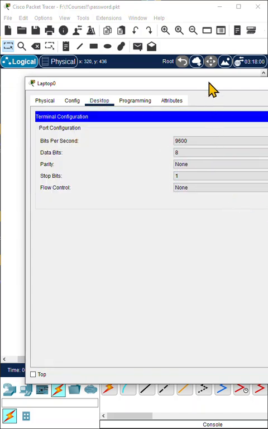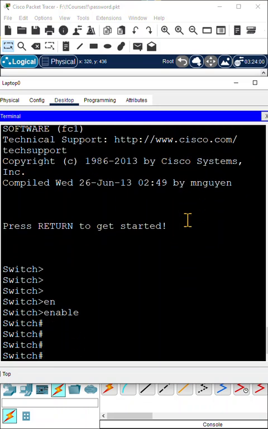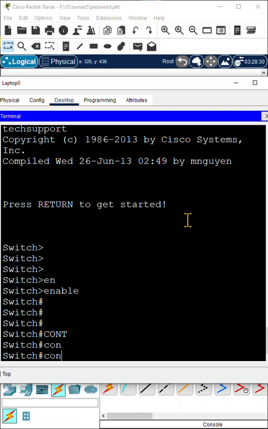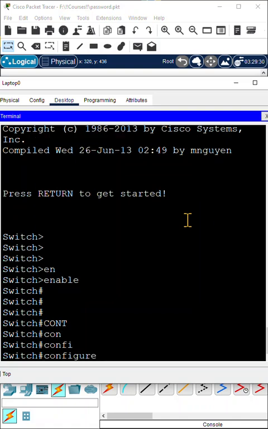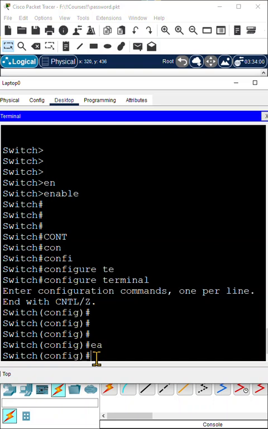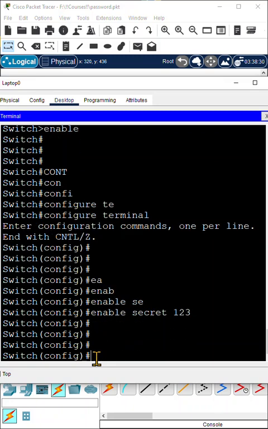Okay, so first I will go to the command, then this is my terminal. Now I'm on the switch. I will go enable, then after that config. The caps lock is clicked, so I will go configure terminal. So now I'm in the global configuration mode. I will use the enable secret again, enable secret. This time I will use 123 again, but we will see the difference.